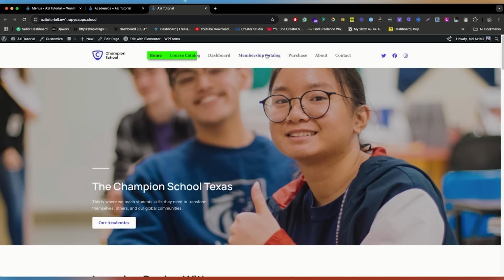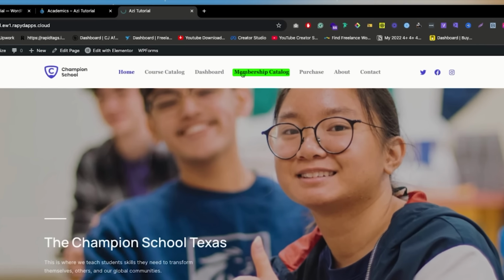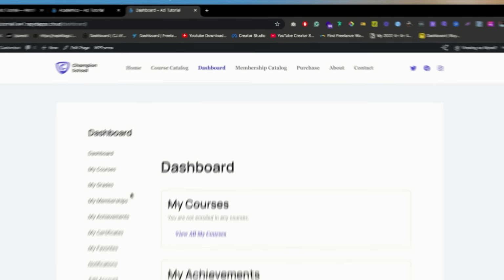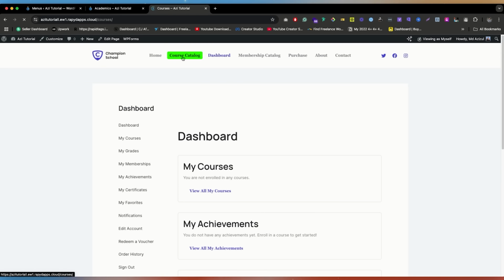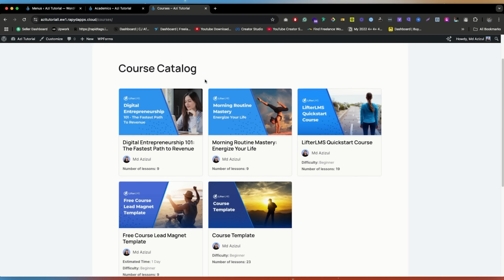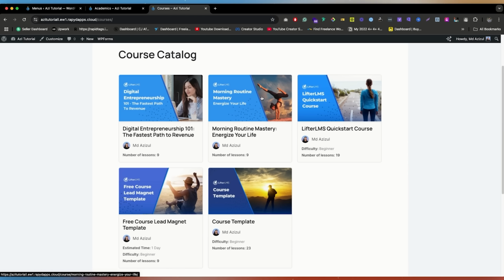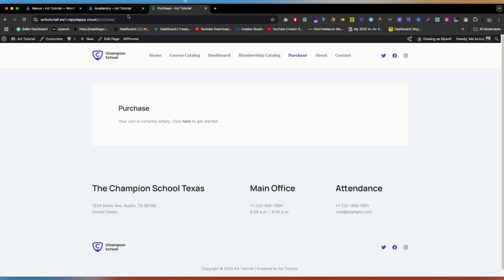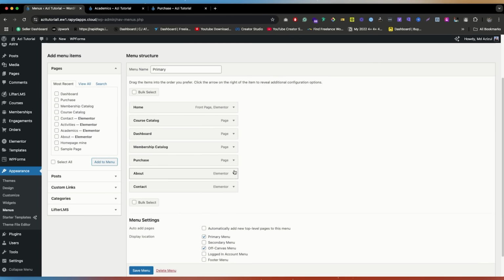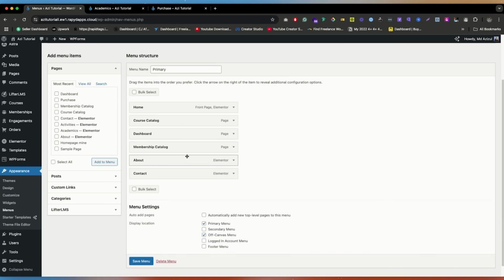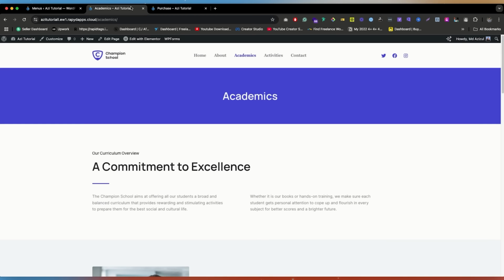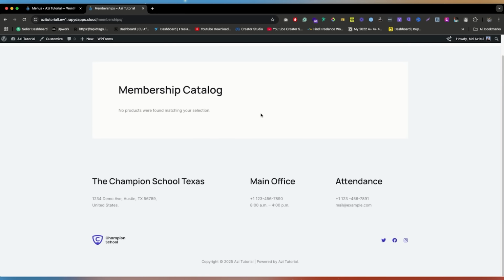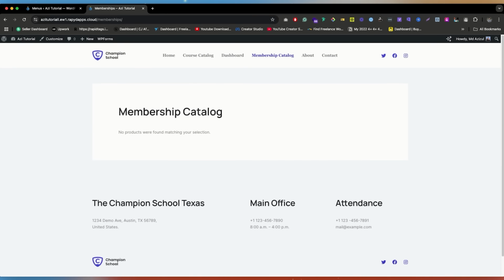And now, as you can see, we get a pretty long menu here. This is Membership Catalog. This is something for the dashboard that users get to see. This is Course Catalog, all of the courses that our users get to see. And this is the Purchase option that's totally empty, but we don't really need it here. So we can literally delete this page. And Membership Catalog, it's fine. We're going to update it later, because it's going to be needed later, right? We can easily do it.